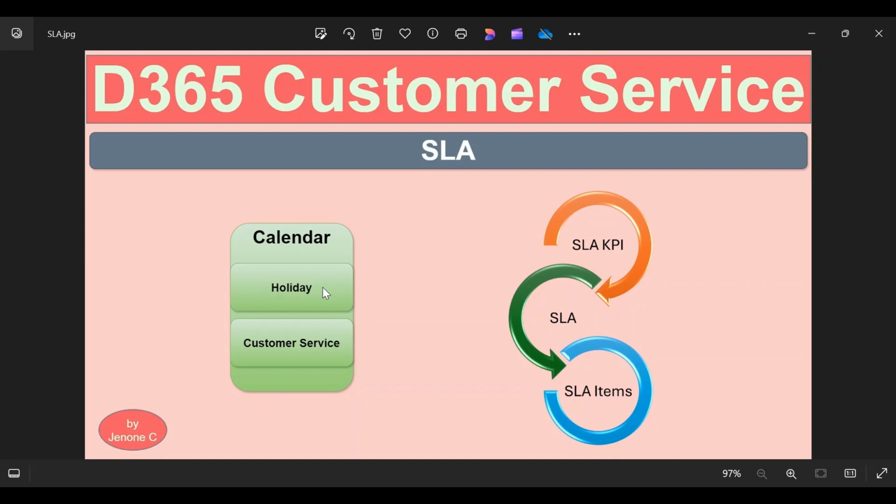And within each country also, we will have different holidays. Within India, we have multiple states, and each state will have a different holiday calendar. So that can be configured within this holiday calendar. And then we have the customer service calendar, where we can set up the work hours for the customer service representatives. Some companies will have their support team working from 9 to 6, and some will have their support team working 24 by 7. So that kind of work hours can be set up within this customer service calendar. We will see all those things in action when we get into the demo part.